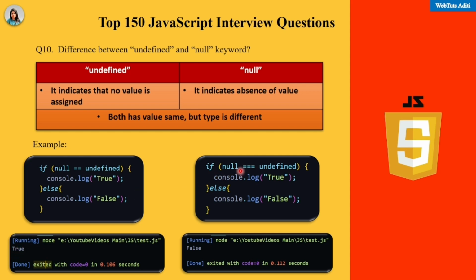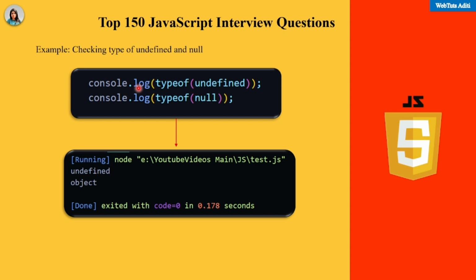But when I use this triple equal sign, which also checks the type, that is the data type of null and the data type of undefined, it will return false because their type is not same. Okay, you can check the type of those two keywords also. Here you can see, if you console the type of undefined and type of null, you can see the data type of undefined is undefined, but data type of null is an object.